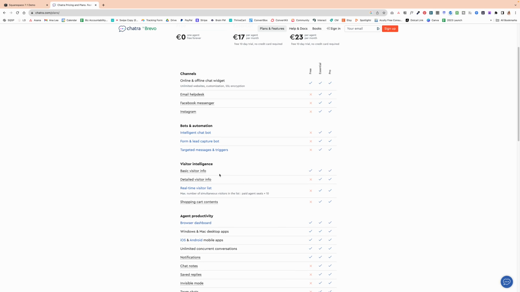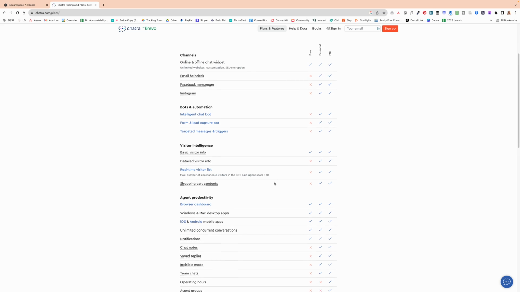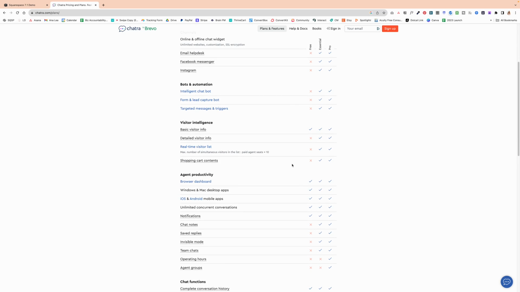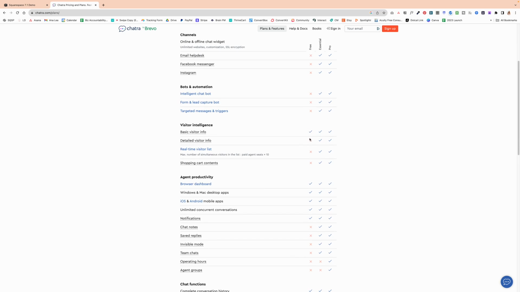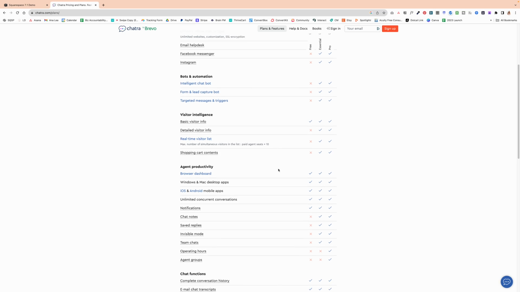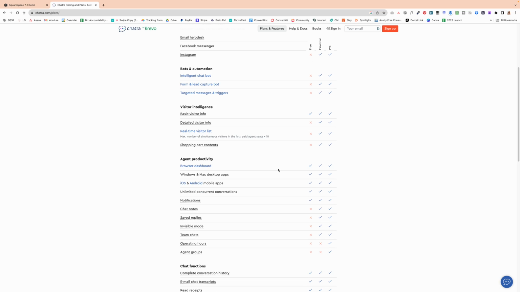And it even gives you basic visitor info, such as their name and email, that you can collect so that you can follow up with them later. If you upgrade to the paid plan, then you can also see which country they're coming from, what page they are on during the conversation, and it also gives you this view in real time, and it also allows you to see what they added to their shopping cart, as well as what they're typing as they're typing it.